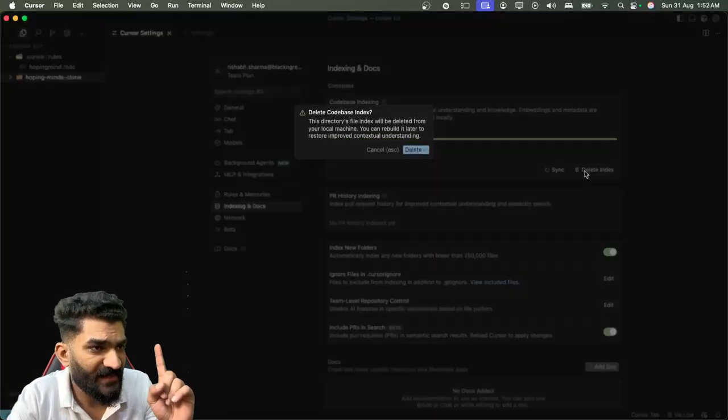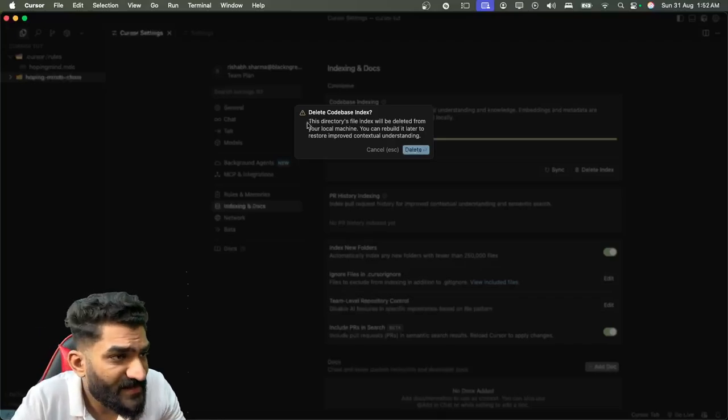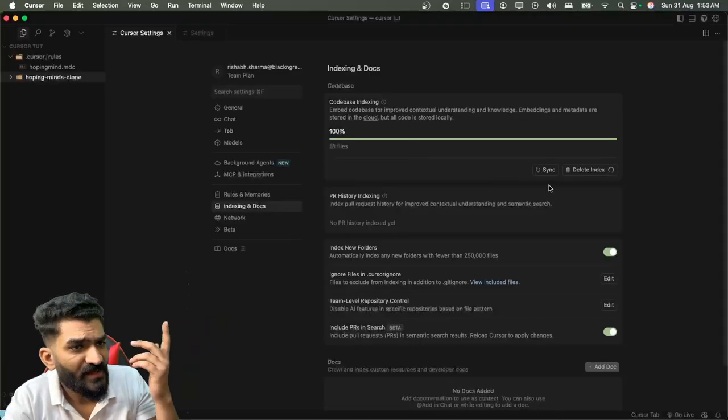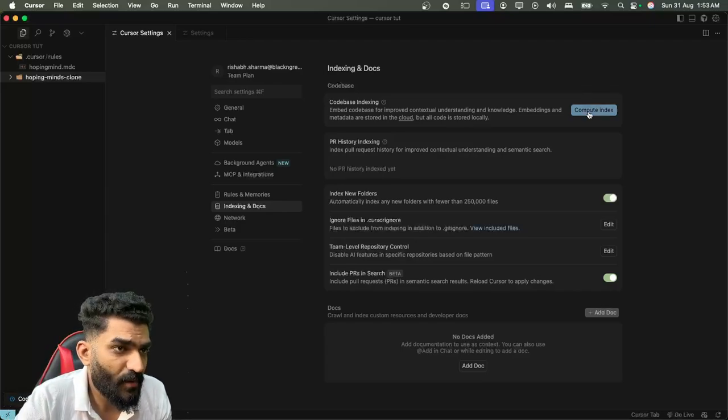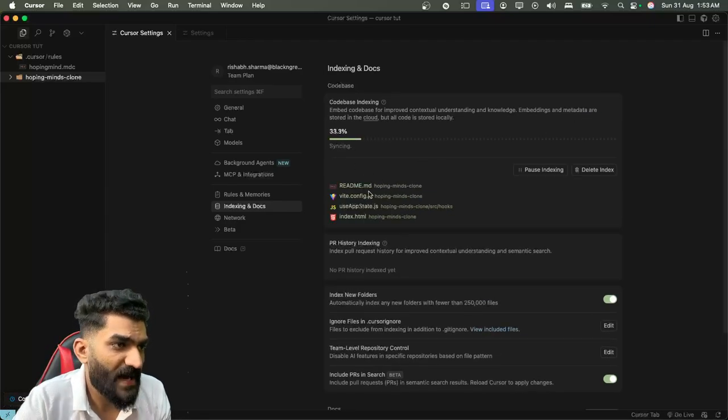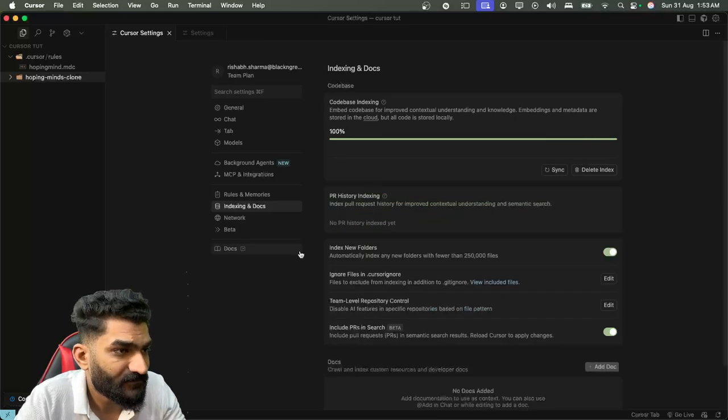Now if you want to delete the index, you can delete the index. It says that this directory's file index will be deleted from your local machine, and we can rebuild it later. Okay, done. So basically it had done some indexing on our local machine, it had stored some files on our local machine. And if I now compute the index, yeah, it has some index. See what it is doing. Okay, now let me sync it once again.